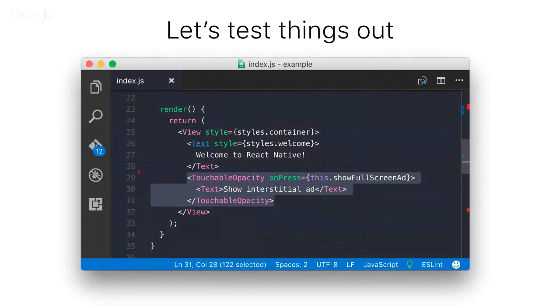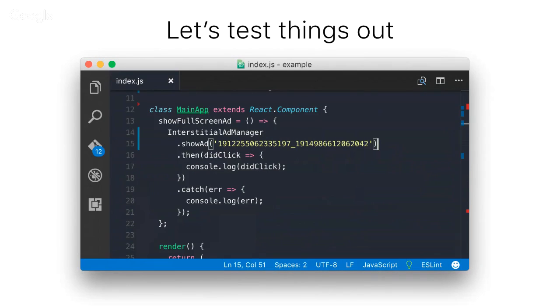So the first thing to do is open index.js of our demo app, which is usually the only file we have after initializing a brand new app. Define a touchable that calls the showFullScreenAd method that we'll be defining on the next screen. And the showFullScreenAd method will just call the InterstitialAdManager. We can do some console logging in the then and catch handlers just to see whether there was a success or whether there was an error getting ads from the server.